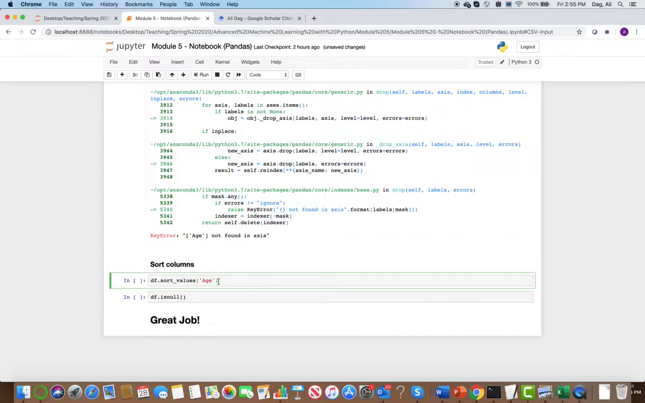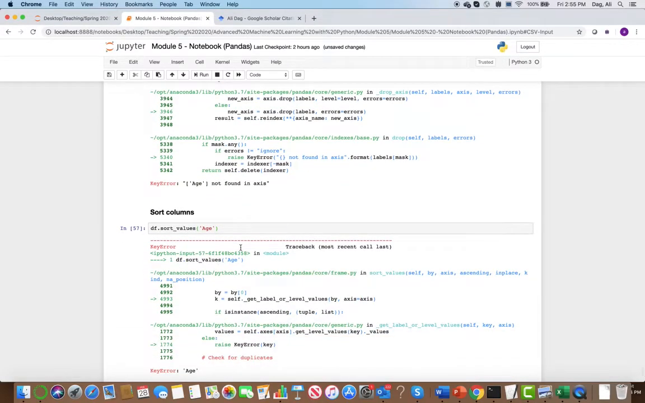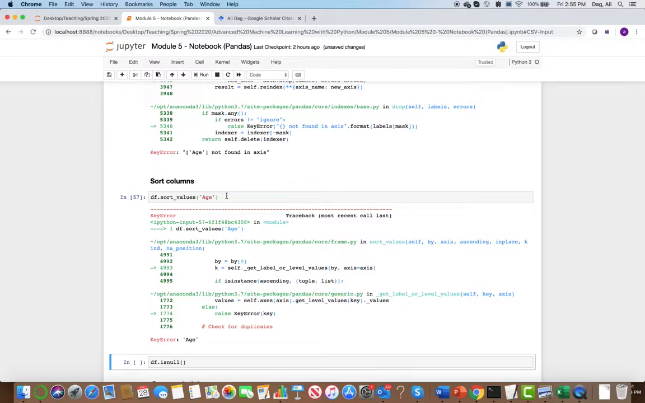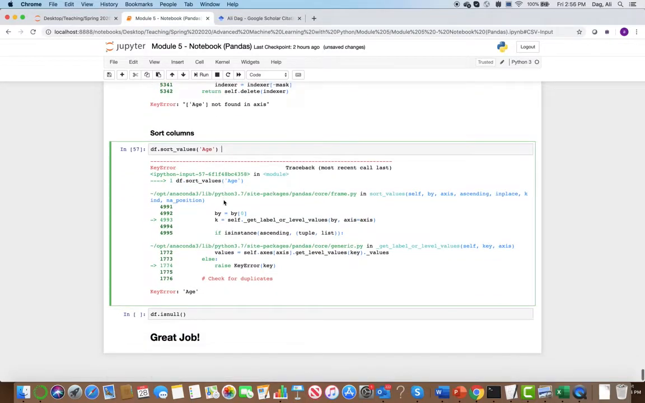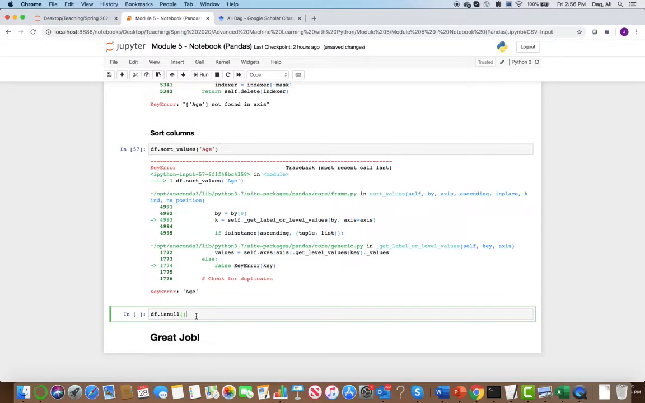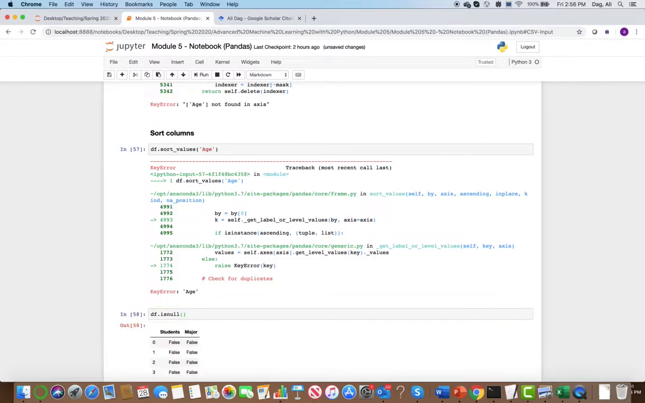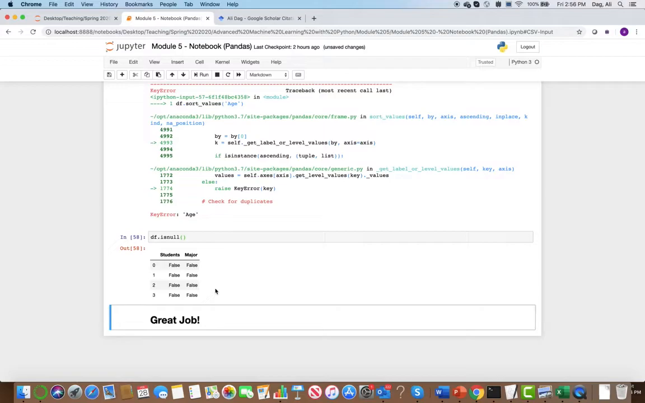Again, if you want to sort the values for age, it will not find the age because age is not there anymore since I had permanently dropped it. But if it was to find the age, it would just sort the values from max to min, or from min to max. And then isnull is the function that will tell you if there are any missing values in the data.